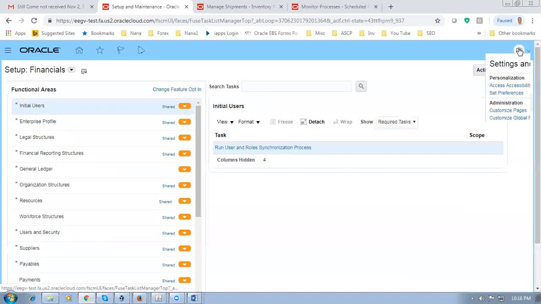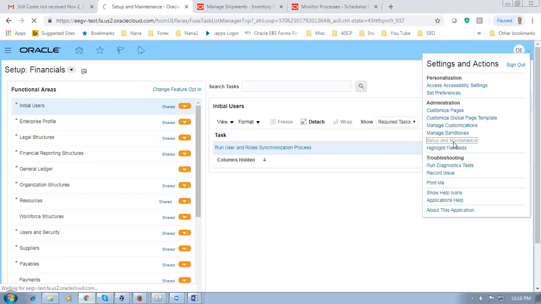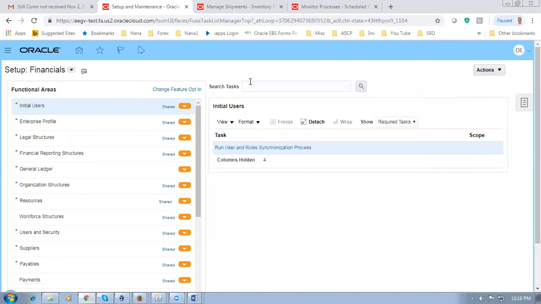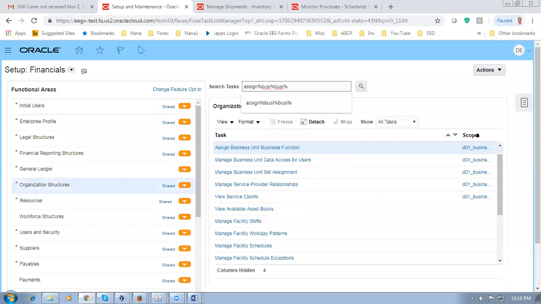So click on it. And then I go to the setup and maintenance. So here on the financials side, go and then query the task, assign business unit business function. The scope is a scope related entity. And so what happens, we have to go only via FSM or your projects actually. So I will not go there. The scope is already selected. Fine, click on the assign business unit business function.